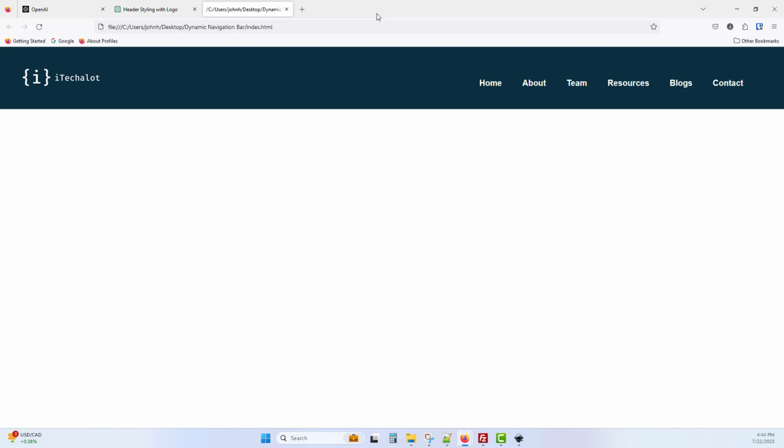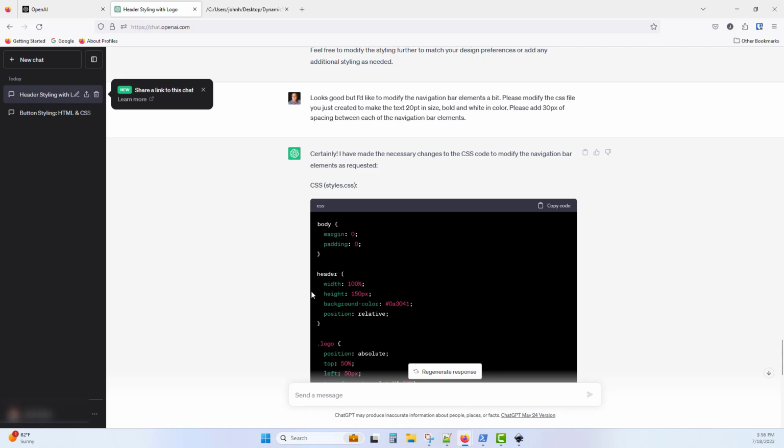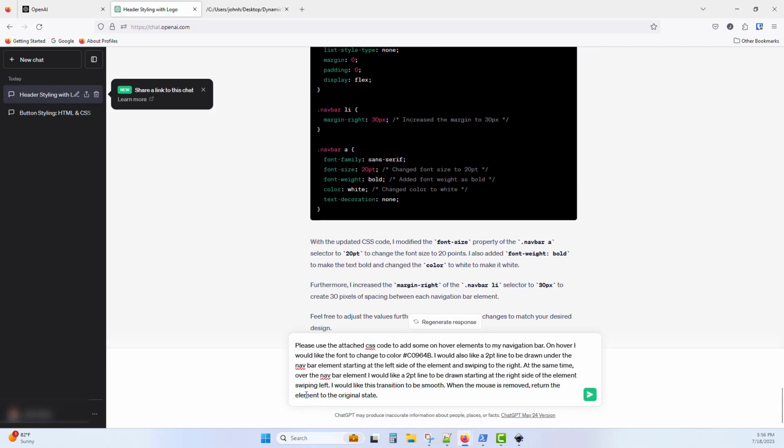Now that I have my navigation bar laid out the way I want, it's time to add some dynamic elements. I'll start with changing how the text looks when the mouse hovers over each element. I return to OpenAI and type the prompt shown on the screen now. I instruct AI to modify my existing code to allow the navigation bar elements to change color and to have a line drawn above and below each of the elements when the mouse hovers over the word.